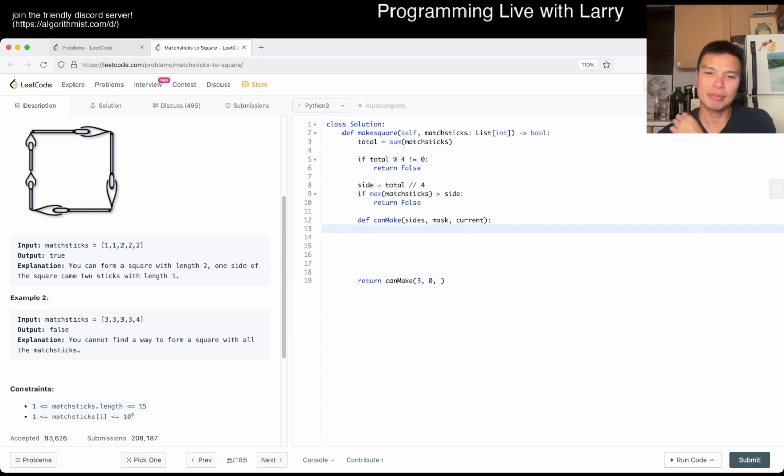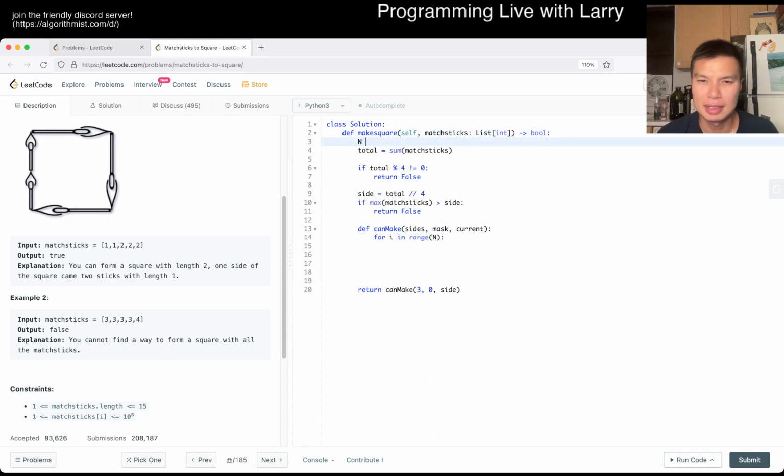Okay. But yeah, and then the current is obviously 0. I guess we could count up or count down, it doesn't matter. So maybe we'll just do the side, and then we'll count down to 0. Okay, and now I guess that's just brute forcing. So now we go for i in range of n. We need to set up n.